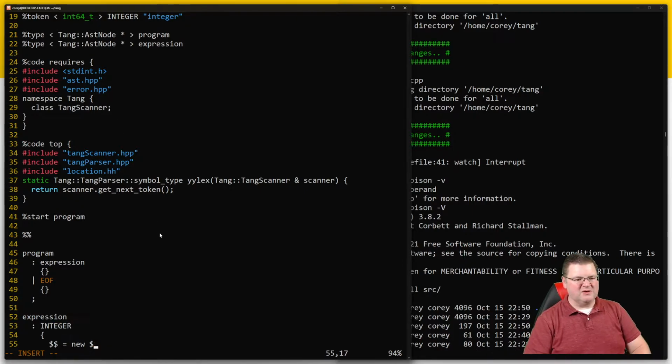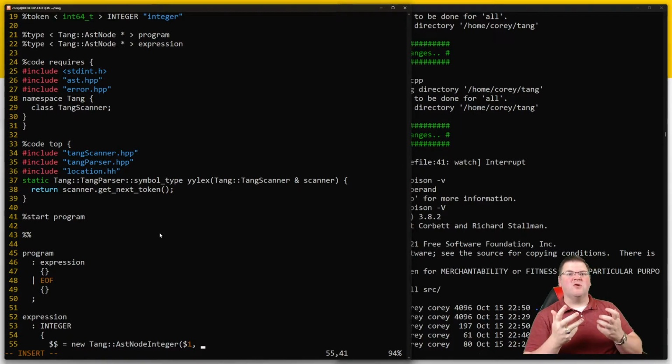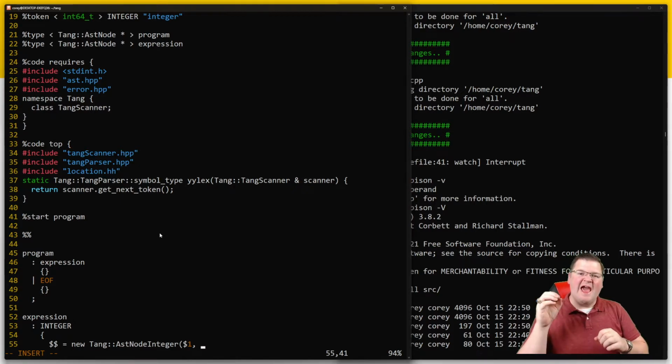Okay? So I want to create a new AST node integer. All right. And you remember this constructor that I created, it needs a number and it needs a location. Well, again, Bison's doing some magic for us to say if $1 is the value, the @1 is the location of that value. So there we go.